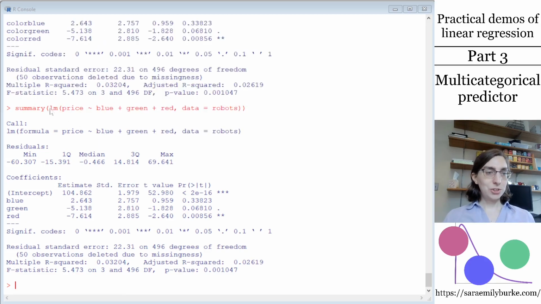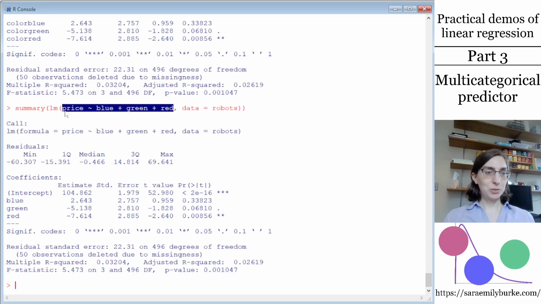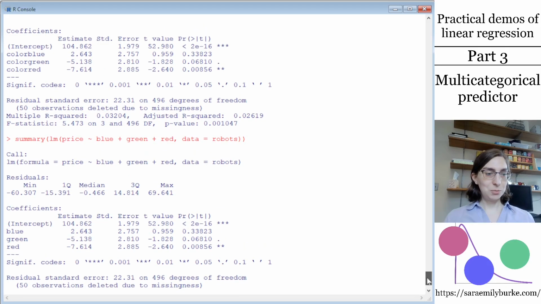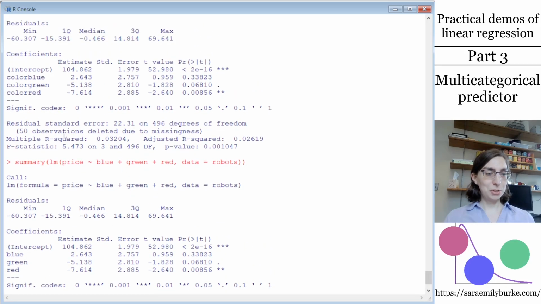And here is the result of calling lm on this formula, which has price as the response variable and 3 predictors. We have a main effect for blue, a main effect for green, and a main effect for red, separated by plus signs in this single regression model formula. And if I scroll up a little bit so you can see parts of each of these model summaries, I hope you can reassure yourself that they are precisely identical.